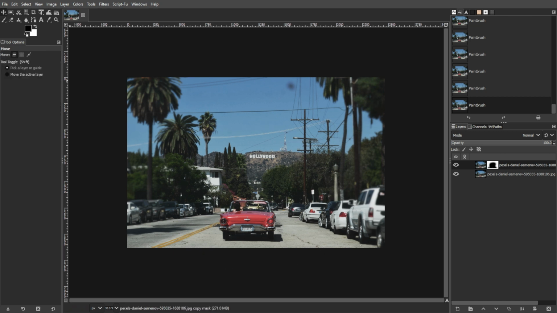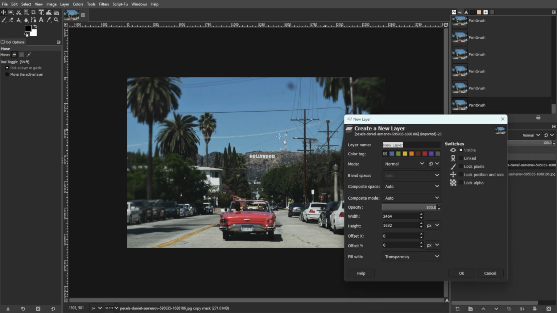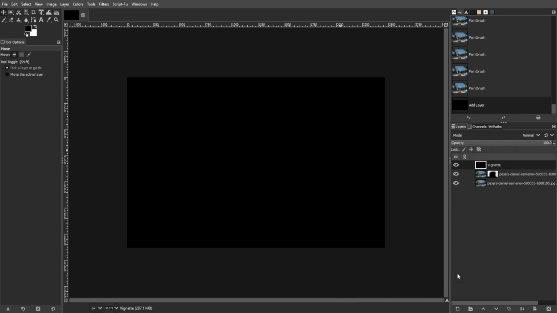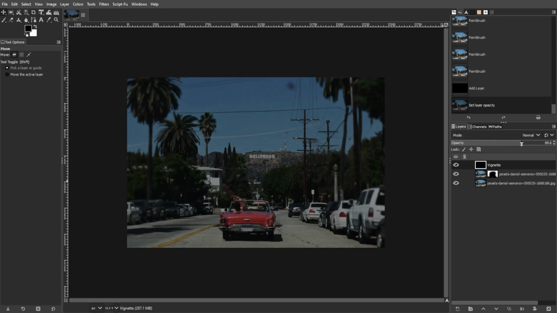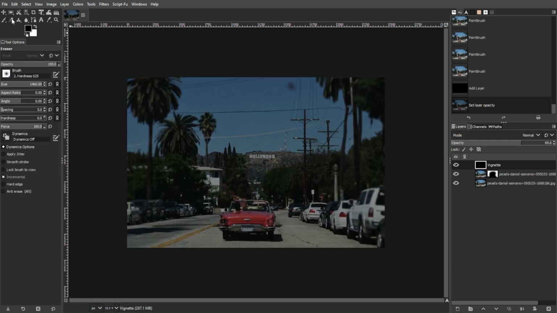Now we're going to add Vignette. To do this, create a new layer above all other layers and fill it with black. Then reduce the opacity of this layer to around 70%. Then select the eraser tool with a large soft brush. Then erase the center of the black layer, leaving the sides intact to create a vignette effect.